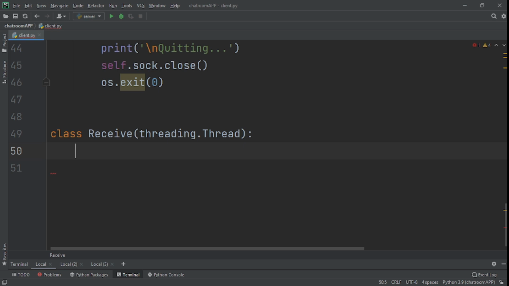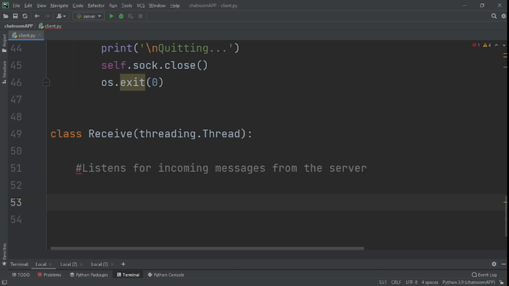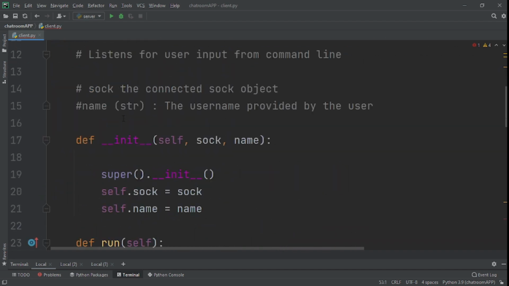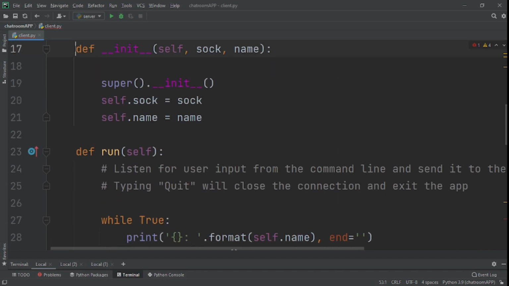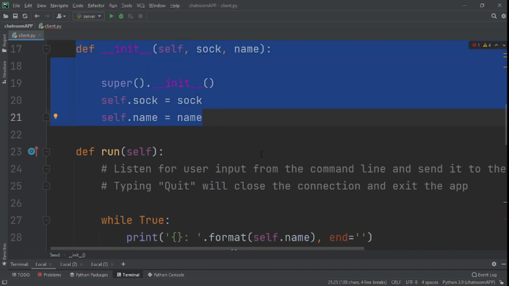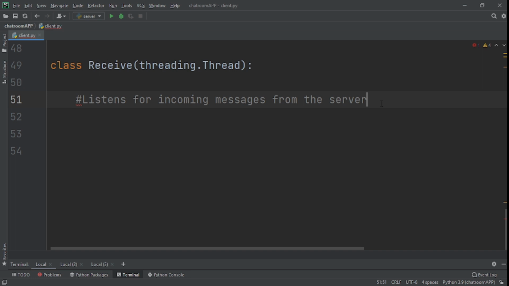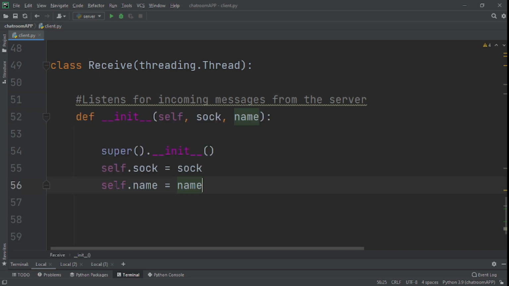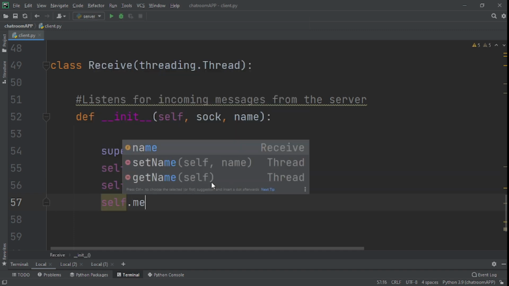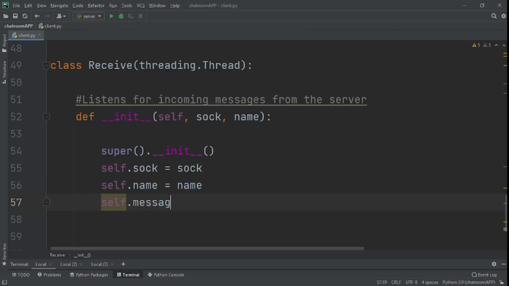Now what this receive thread does is that it listens for incoming messages from the server. So let me just put that in here. And what I'll do here is I'm just going to copy this right here because it's very similar to what we did here. We're just going to add for messages too. So paste it right here. I'll say self.messages is equal to None.